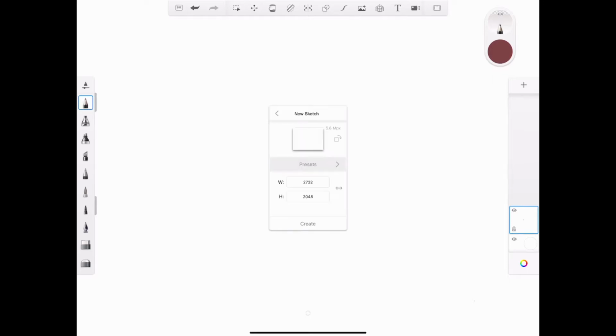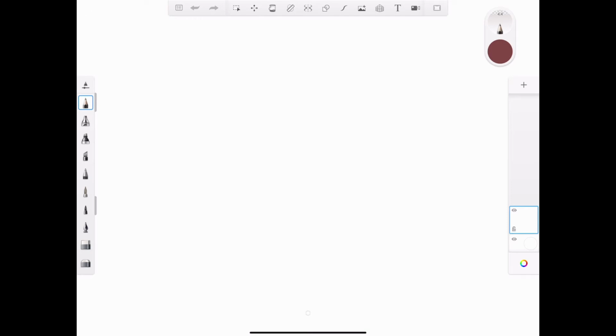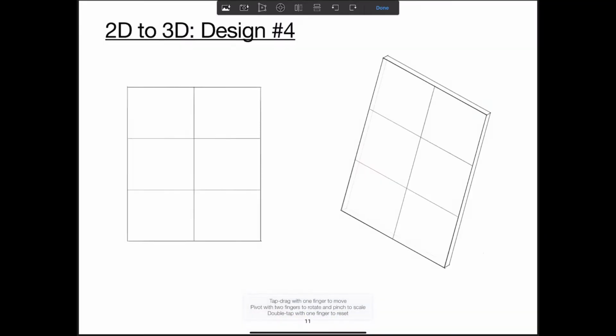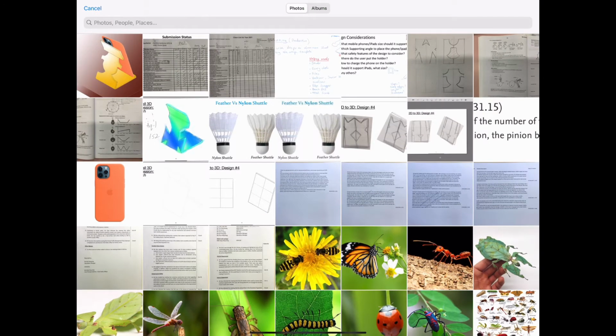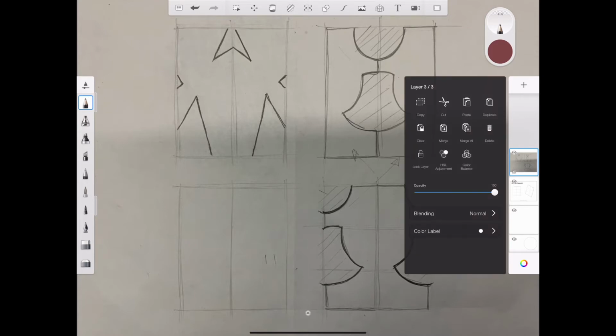Now create a new sketchbook, new page. Alright. Then import the 3D template into a new layer. So make sure it's a new layer. Then import the 2D sketch that we have drawn earlier.